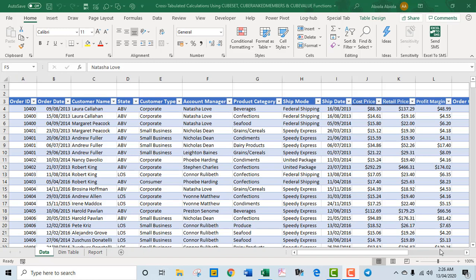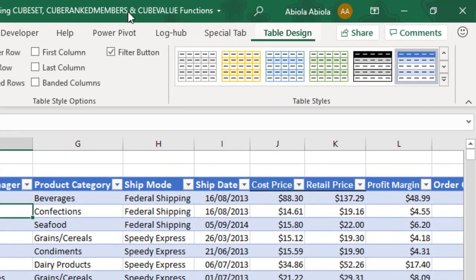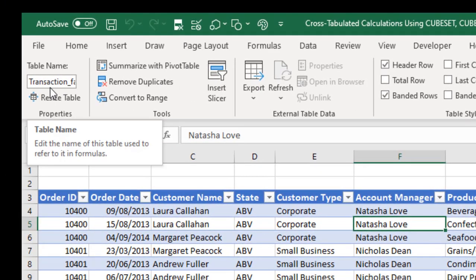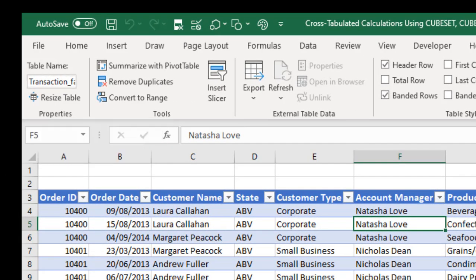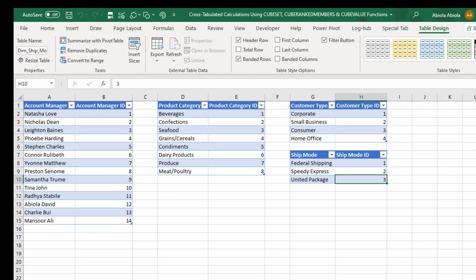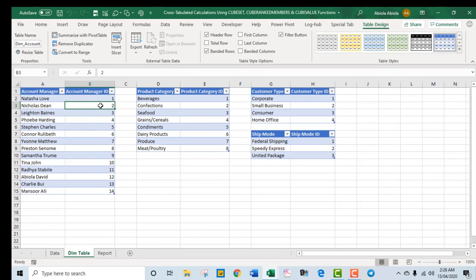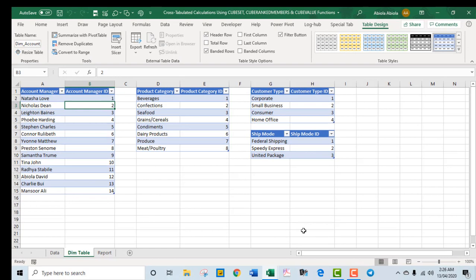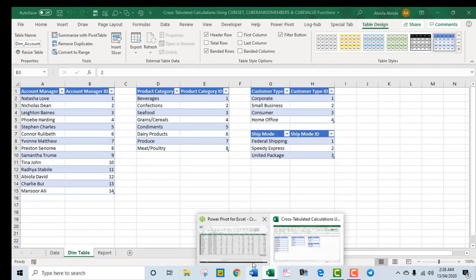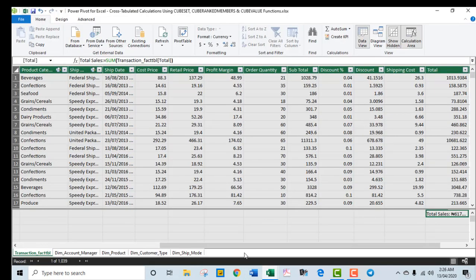So let's see our data. This is my data, formatted in an Excel table, and I've named the table transaction_fact_TDL, and these are my dimension tables. I've added the fact table and the dimension tables into the data model. So let's see them in the data model. Can you see that?